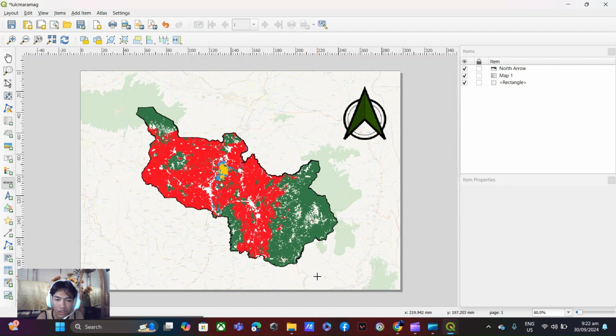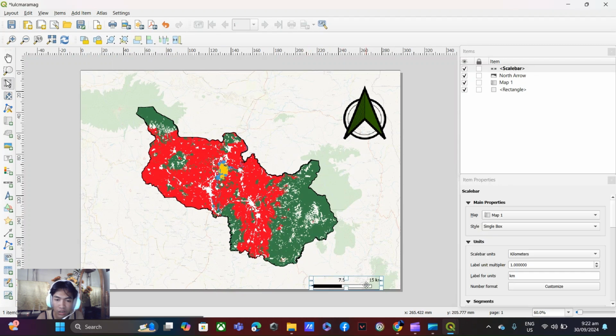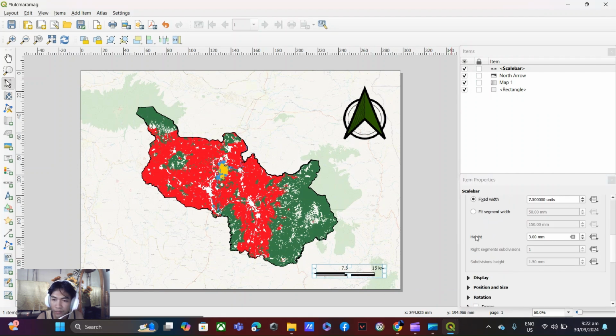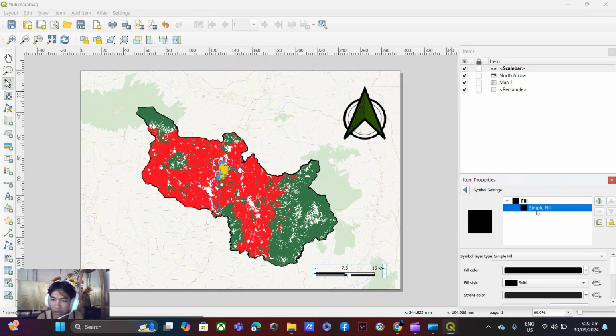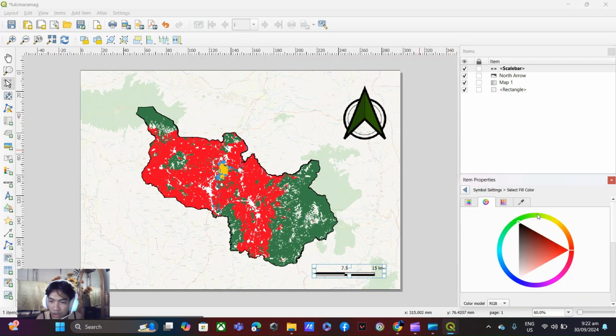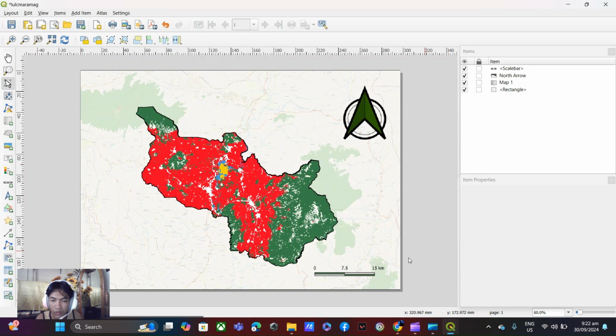So I'm going to place the scale bar here and then I'm going to make it a double box. So go to display and then go to your primary fill. I'm going to change the color into like this one. That's it.